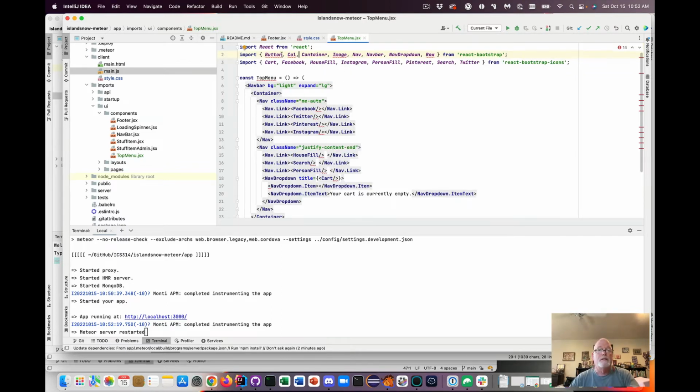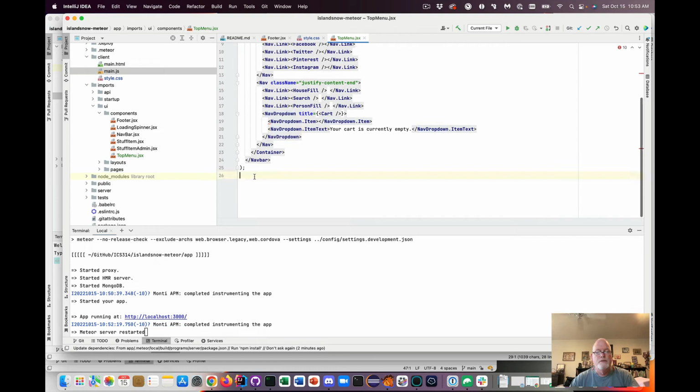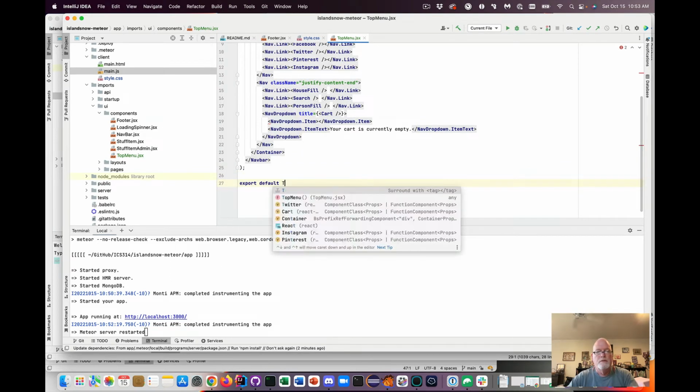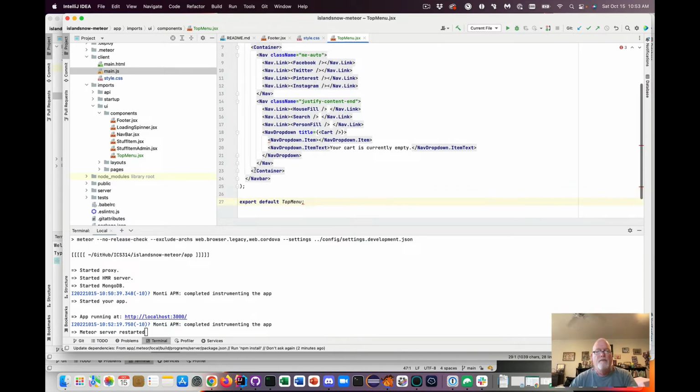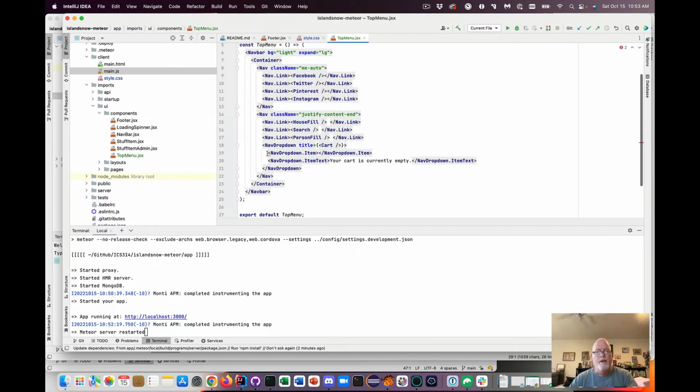And then ESLint's telling me I don't use button and column, don't use an image, don't use a row. Do use that. I can format the code to get the spaces there. Top menu is not used. Top menu. And then I need an extra line at the end. And then I have this last one, self-closing. Green check mark, so my top menu's done.